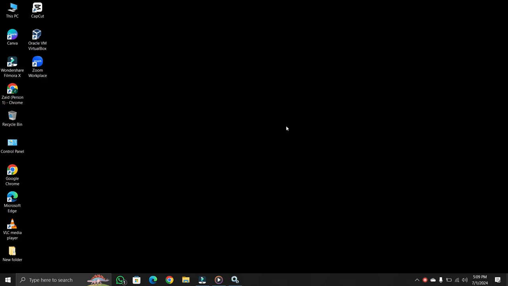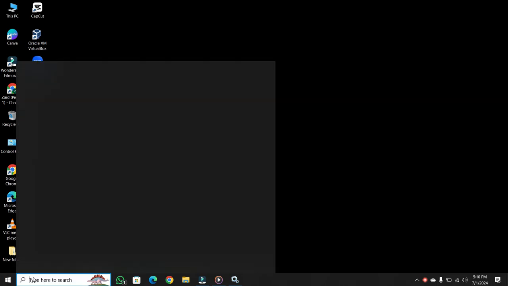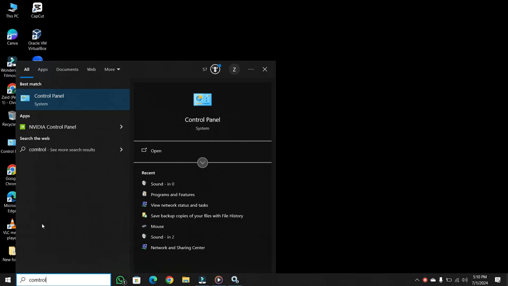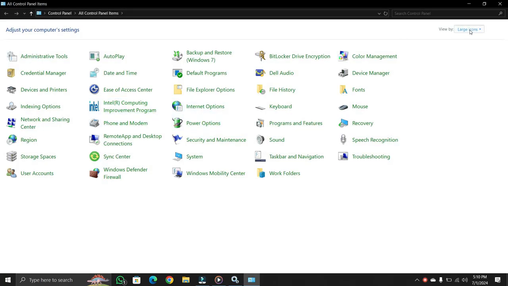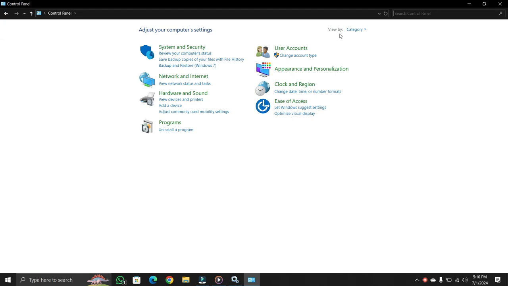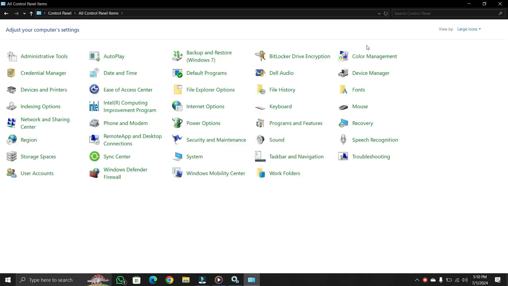Now first of all go to search bar and type control panel. Here you can see control panel. Click on it to open. When it opens, you will see a drop-down menu named Viewed By. Click on it and select large icons. By doing this, many options appear straight from here, which were before buried into categories.